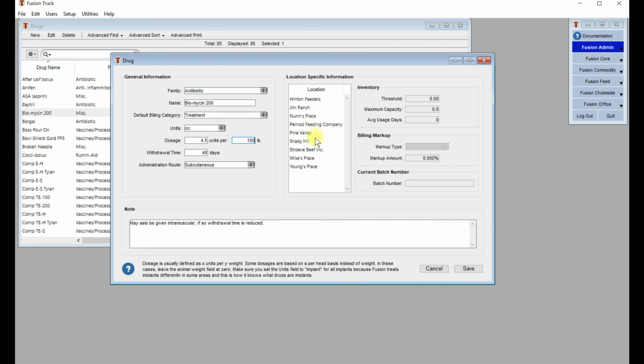And then you can define it per location. So every location is going to have Biomyosin as an option for a drug. But you need to define how inventory is going to work and how billing is going to work for each drug. When you're all done entering in the information about the drug, you're just going to hit save and then it will populate in the list.